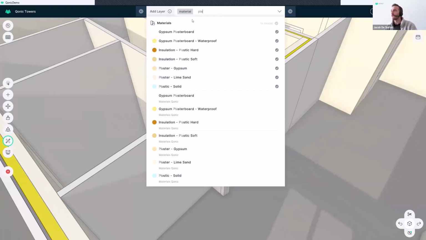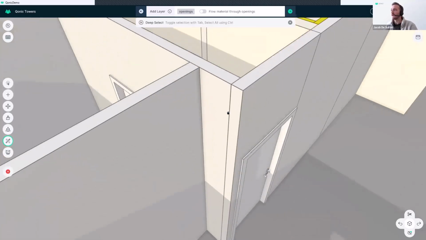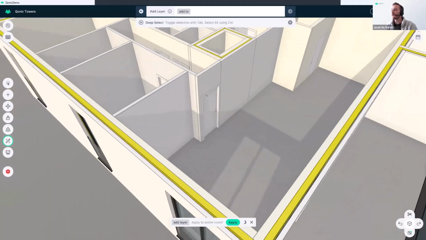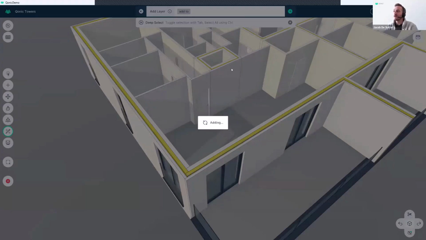Let's choose a material. So this material library is, you can either import your own material libraries, you can define them for an entire project, so you can use the same materials across your different models in a project. So you always have the correct, the single source of truth in terms of materials. So let's use this plasterboard with a thickness of 15 mil, and I'll just click where I want to add this layer. So it added this to this one wall, or I can choose to apply it to the entire room, which will basically redo the entire thing across all of the walls in this room.